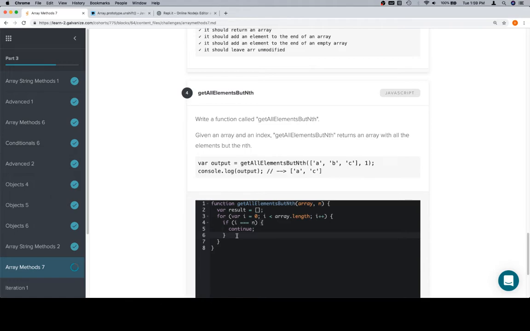There's also something called break, which means stop the for loop completely. But in this case, if i is equal to n, we don't want to do anything. In all other cases, we're just going to add the elements from the input array to the result array. So we'll say result.push of array at i. And then at the end, we'll return the result.